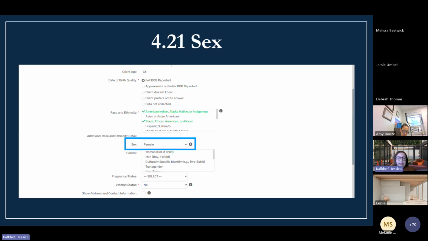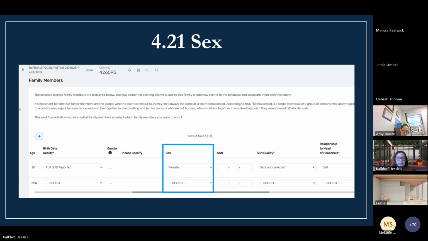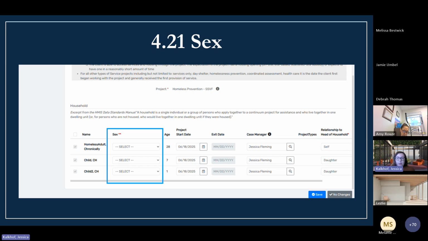So this is just an example of what the field looks like on the basic client information screen. This is an example of the sex field on the family member screen. And this is an example of the sex field on the project enrollment screen. And in this example, you can see that this is mandatory. Again, it has those little red asterisks at the top. So that's what it will look like.